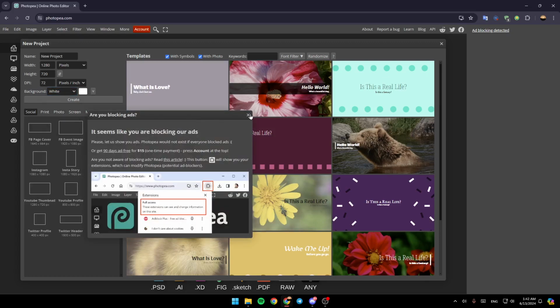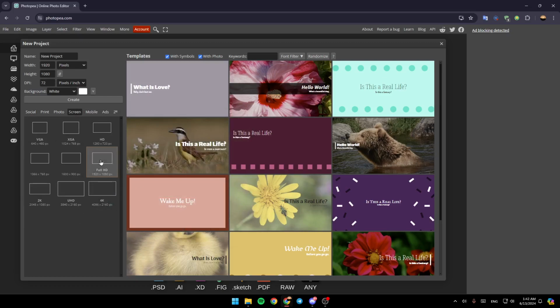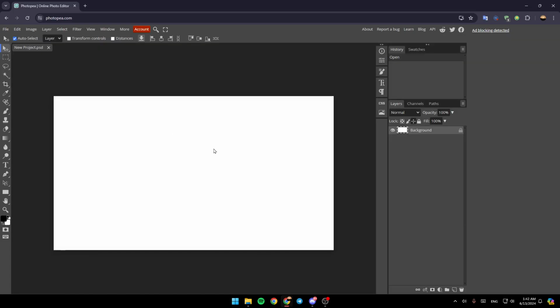For example, right now I'm going to go to screen and then choose any size from here. For example, I'm going to choose this size and then click on create. And as you can see guys, now the project is created. So right here in the left side of your screen, you're going to find all of the tools that you need in order to customize your images.